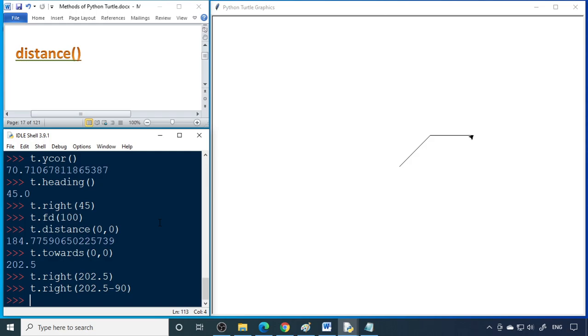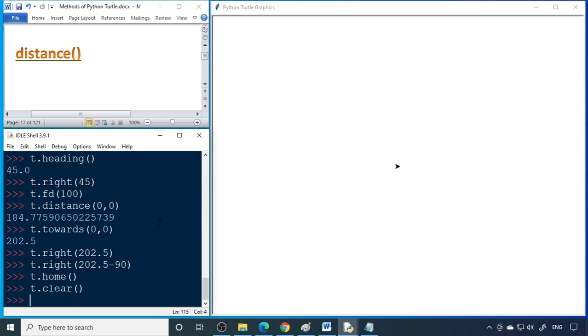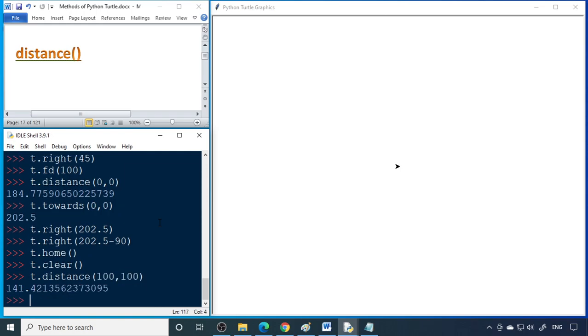Okay, let's take a new example. First I'll bring it home, t.home. Let us clear everything. Clear. Okay, so now distance. If I want to go to 100 by 100, x is 100, y is 100, what is the distance to that particular location? So I can say t.distance(100, 100). It should go 141.42 to reach that particular corner.